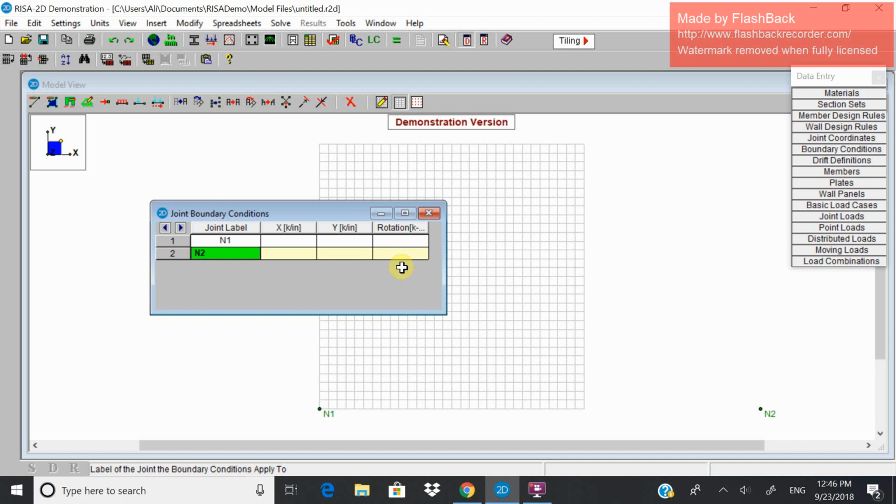In order to apply reaction in a specific direction, you're going to need to click inside the box here and hit R. Also, in order to get rid of the reaction, just click on the box and hit the backspace.